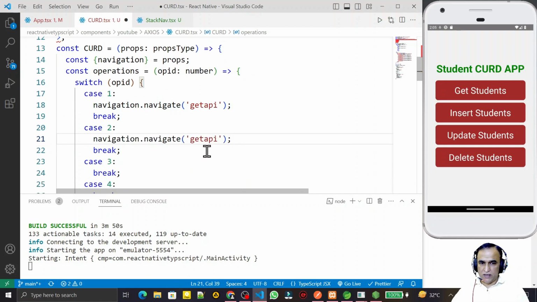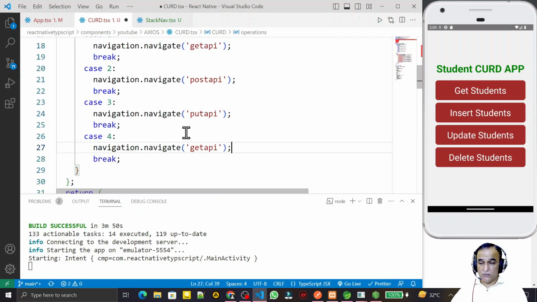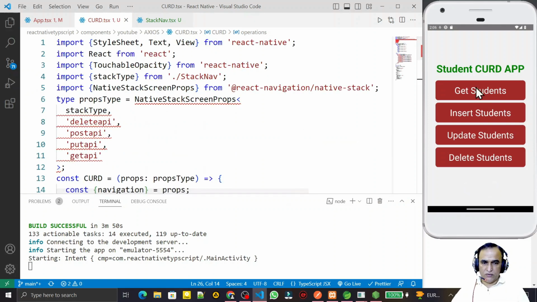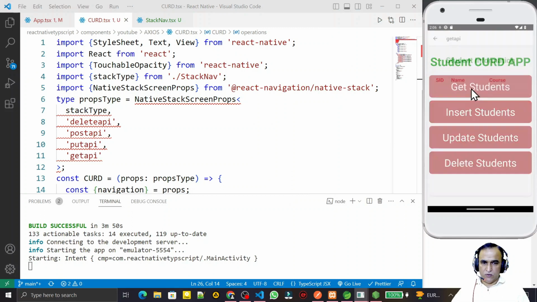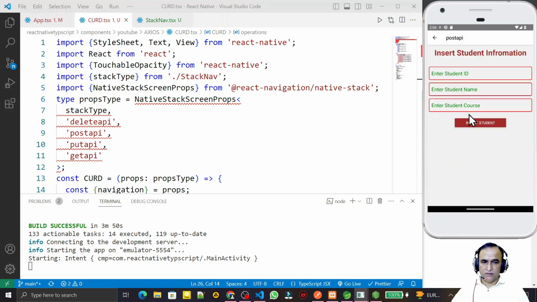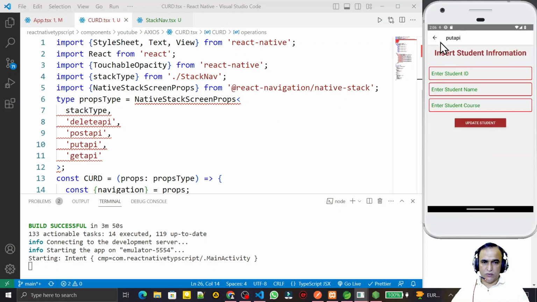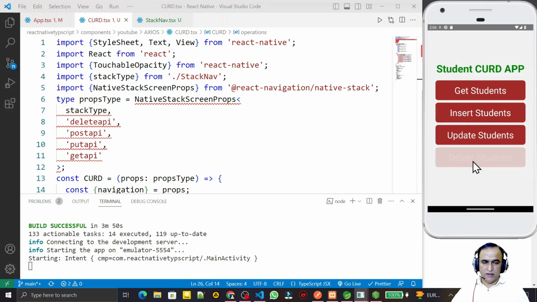Here the second one is post API, then the third one is put API, the last one is delete API. So I save this. Now I try to navigate, so I click get. So I go to the get screen, you see, I go back, I say insert, I go to insert here, then I click update, so I go to the update screen. Now I click delete, so I go to the delete screen. You see everything is working now.